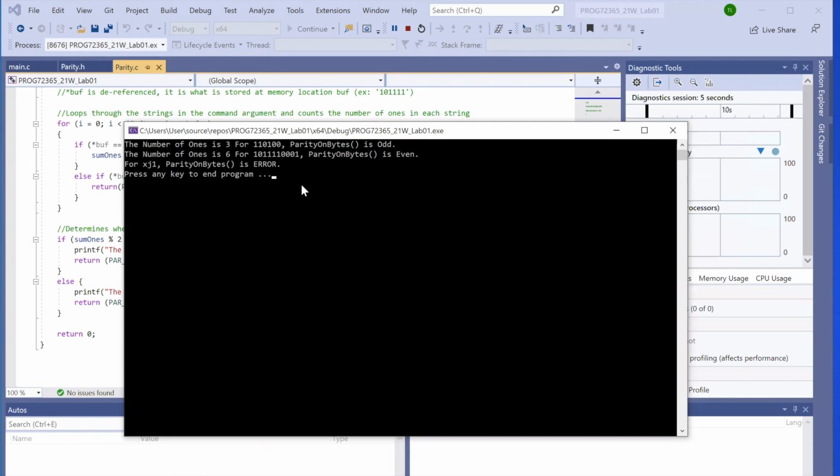we can see that it works because for the first string, it gives the total number of ones being 3, so that would give us an odd parity. For the second string, the number of ones is 6, and that gives us an even parity. And for the third string, we get an error message because there are characters that are not 1s or 0s, so the function works.